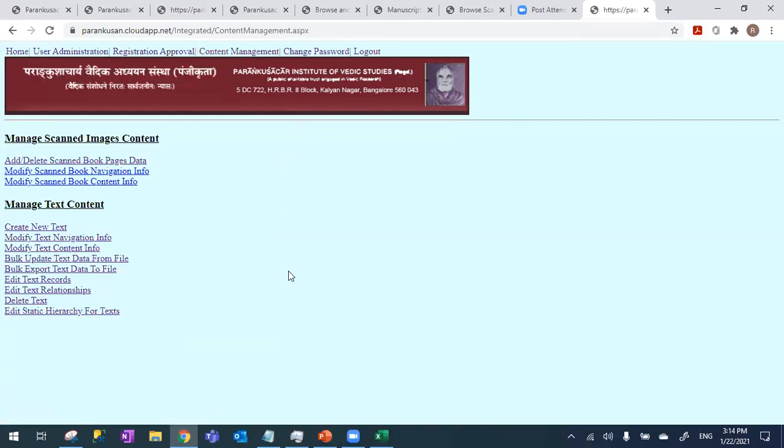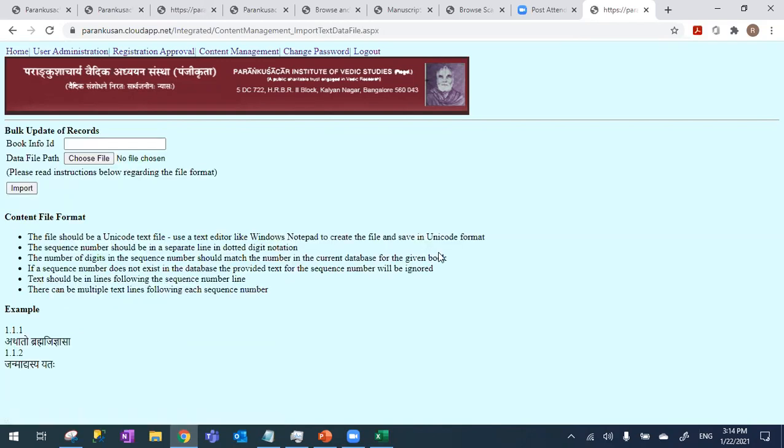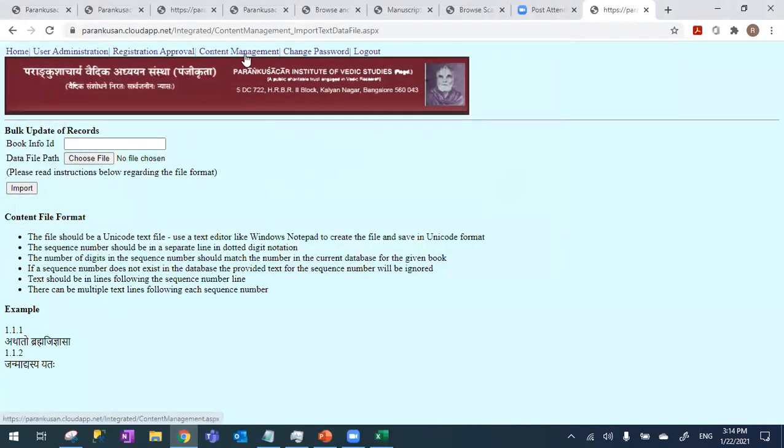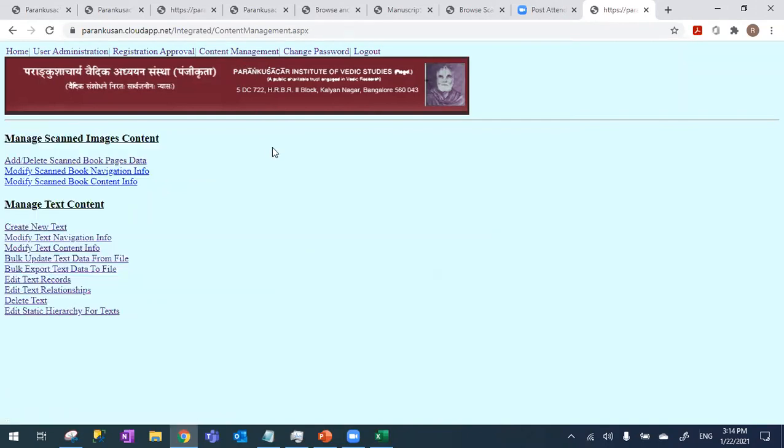These are features for people who deal with managing the content on the site. We can also import it in bulk by choosing a particular file, and then the content will be bulk imported or updated. If you prefer to edit offline and then upload online, then you can also do bulk update. You can also do a bulk export.